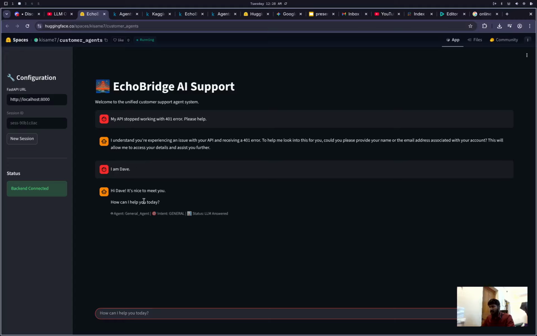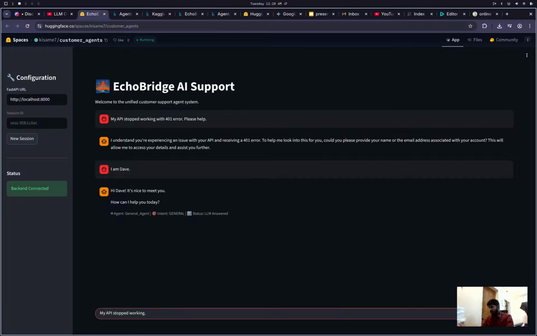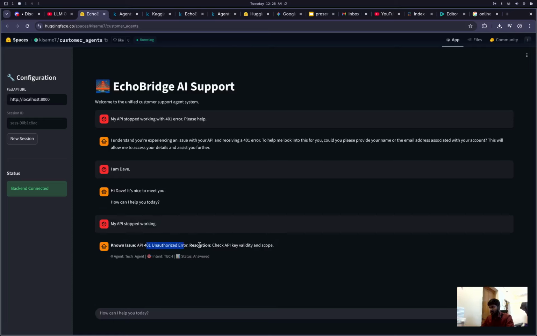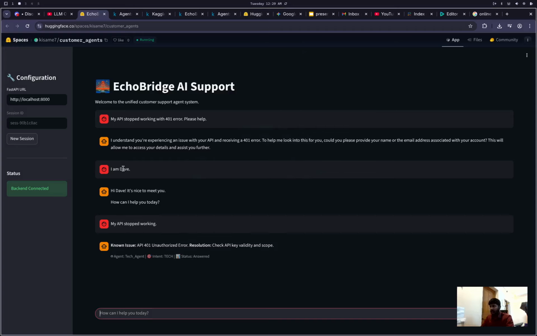Okay, so now it is processing. Now it knows who we are, and now we are going to ask what the current status of the API is, and it will show you what the error is. So: unauthorized error, check API key validity and scope. So it is giving the information. It already has the information, the known issue and the resolution, and it is creating them on its own. So this is basically the high level overview of our customer support.